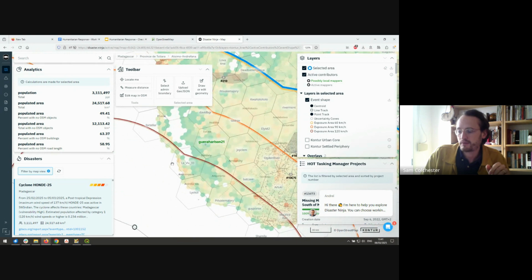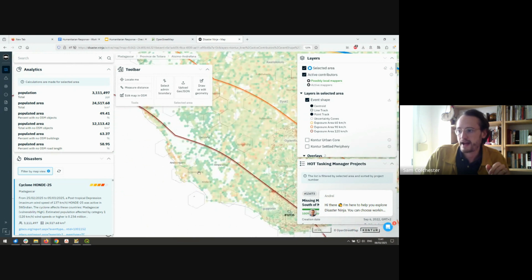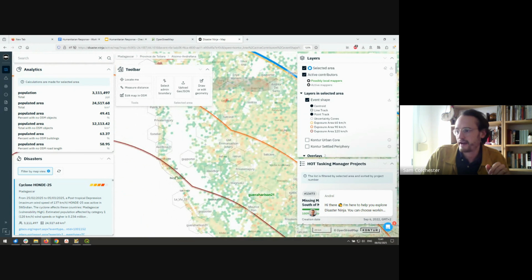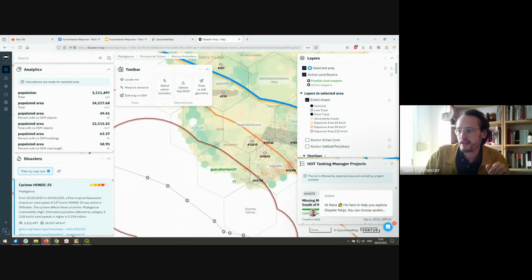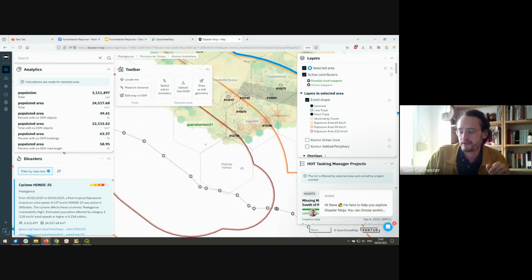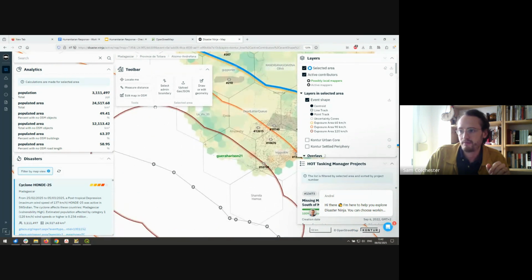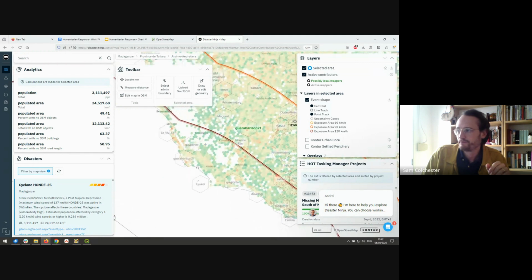Maybe I'm looking here at the west coast because this is where the cyclone hit first, and maybe I'm also looking at this darkest polygon because this is the path of the cyclone that was maybe most affected.